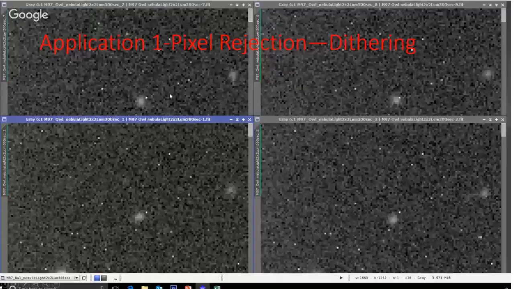Dithering. Look, this is the same star field taken in 4 different frames. You notice that ugly hot pixel? Here it's off the edge of a star. Here it's completely off the star. Here it's way off the star, and here it's back on the star in a different location than it was here. That's because I dithered.